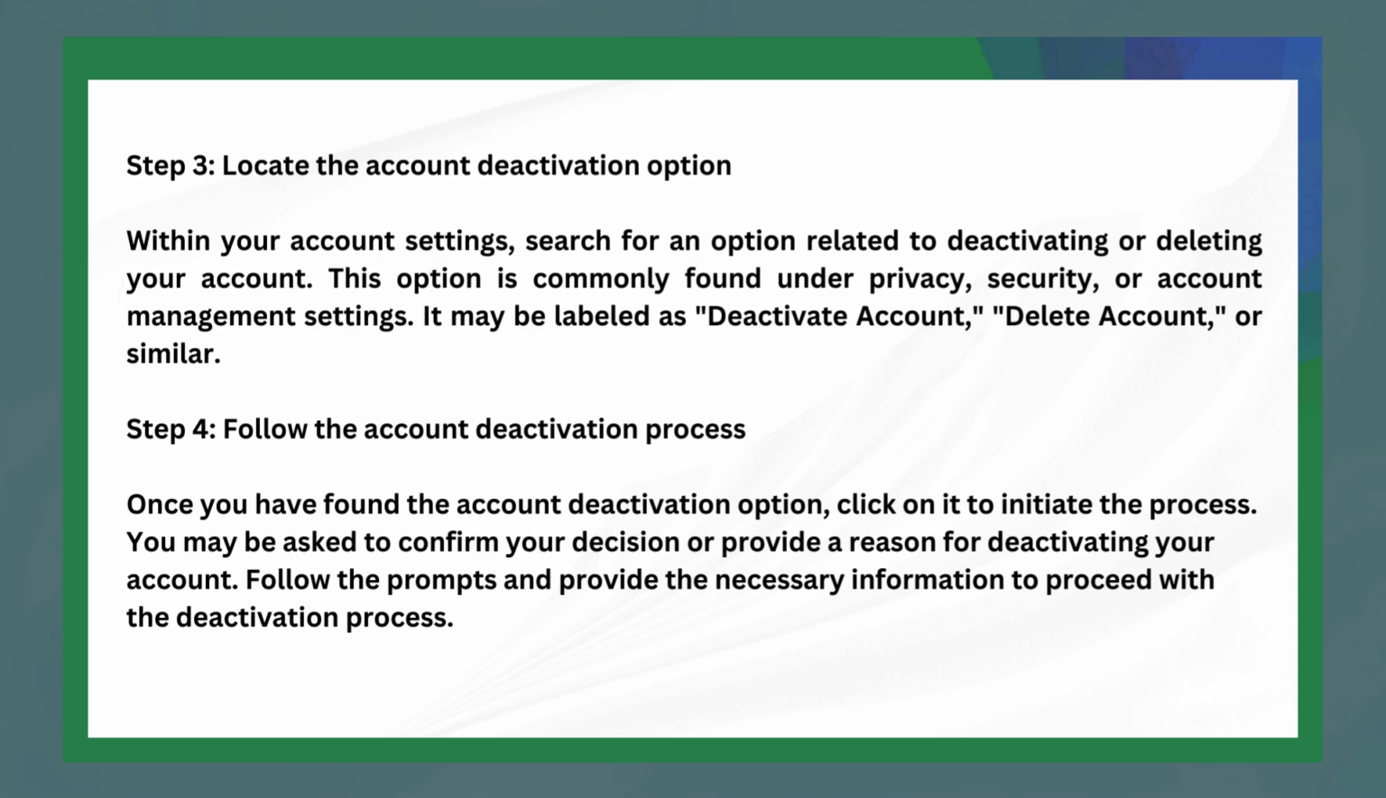The fourth step is to follow the account deactivation process. So once we have found the account deactivation option, click on it to initiate the process. You may be asked to confirm your decision or provide a reason for deactivating your account. Follow the prompts and provide the necessary information to proceed with the deactivation process.